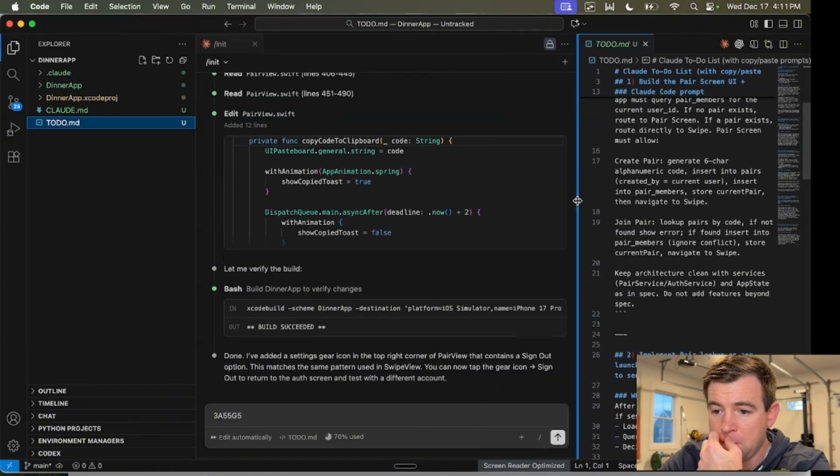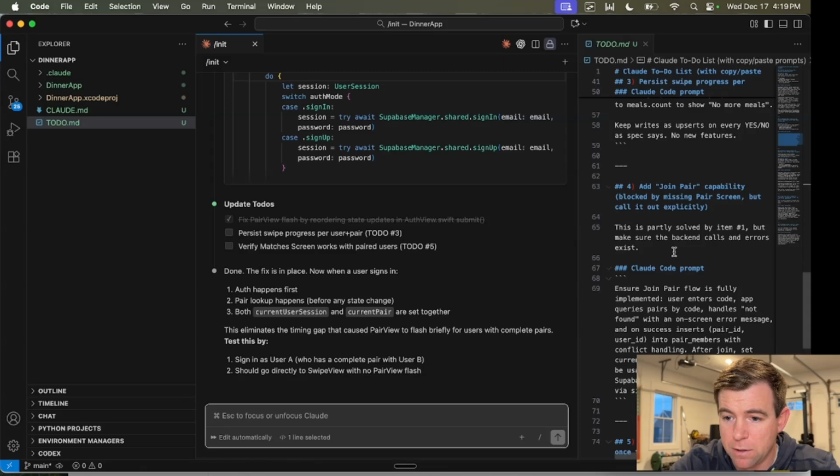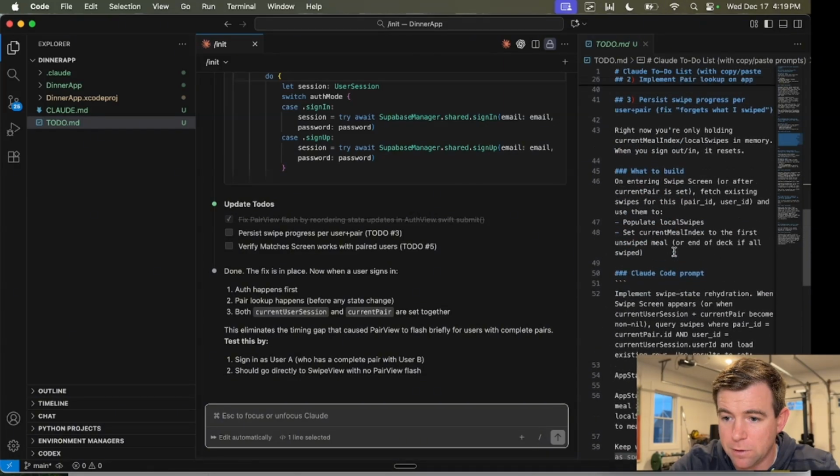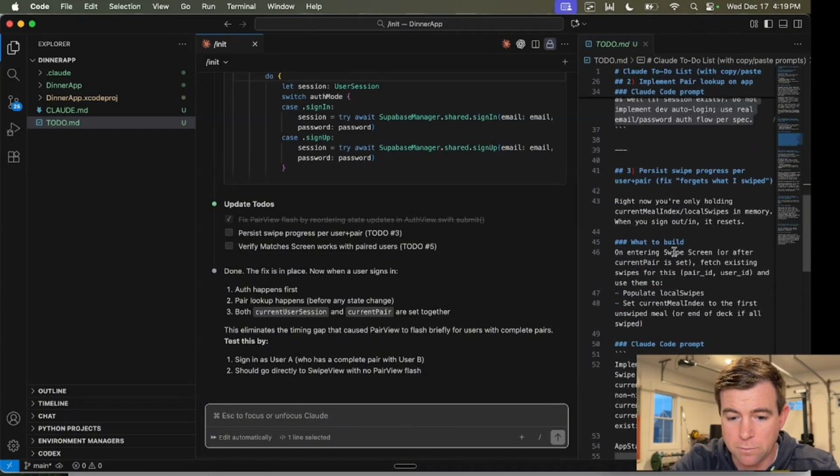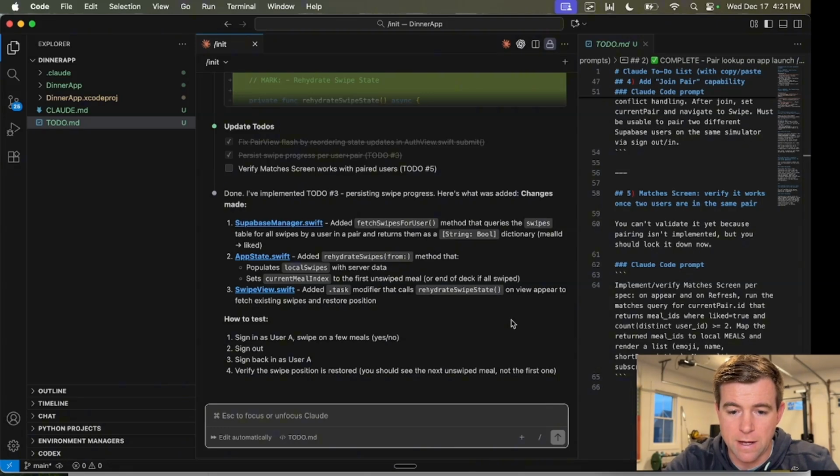So I think that part worked. All right, so that worked. So now we are good to move on to number 3. So I'm going to say in plan mode worked. Can you mark 1 and 2 complete in the to-do.md and then move on to number 3. Okay, so that did it.